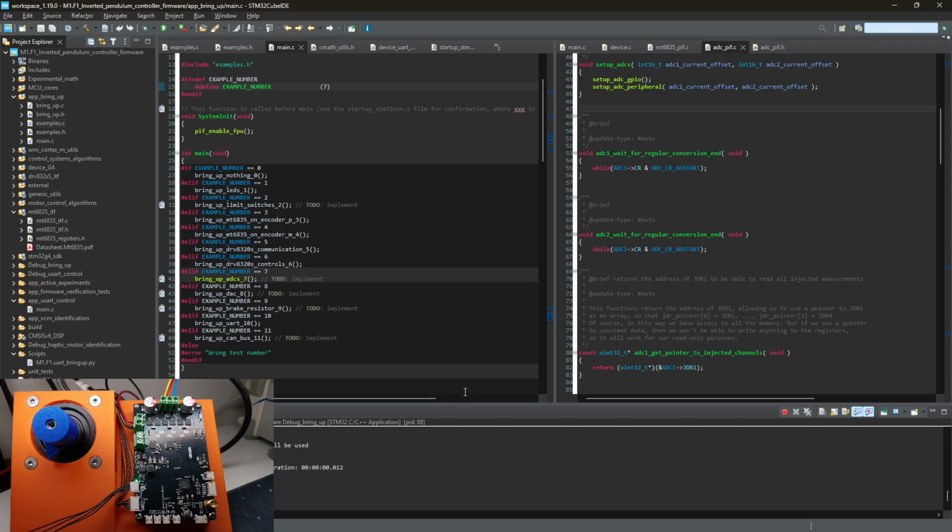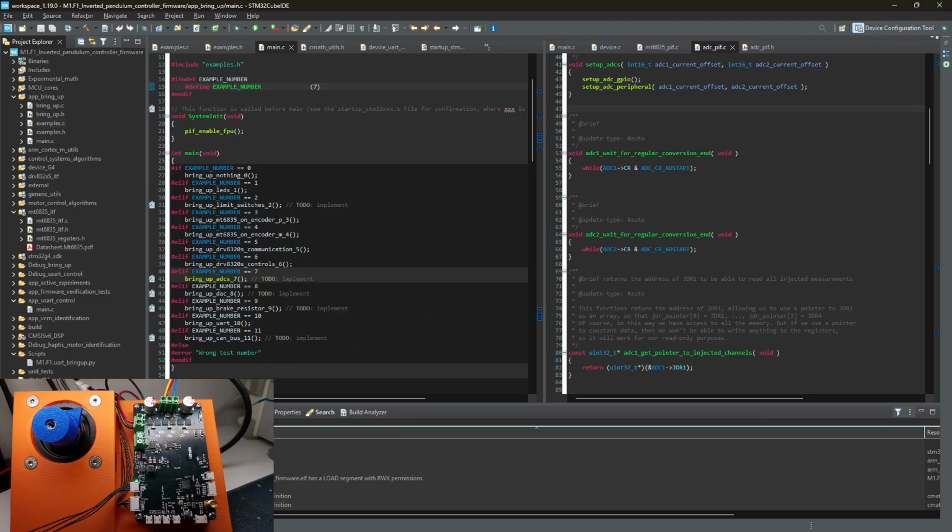Example 7. Build. Make sure we don't have too many errors. And where are my errors views? Did I close it? Where did it go? Oh, I see. Oh, it actually builds first time. Let's test it.